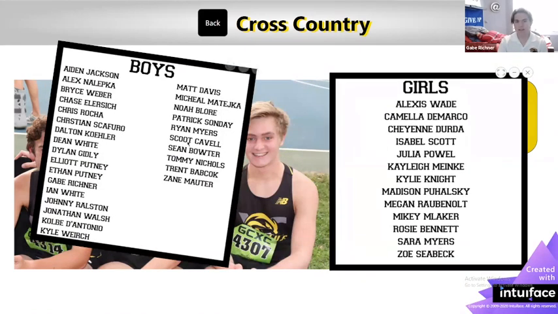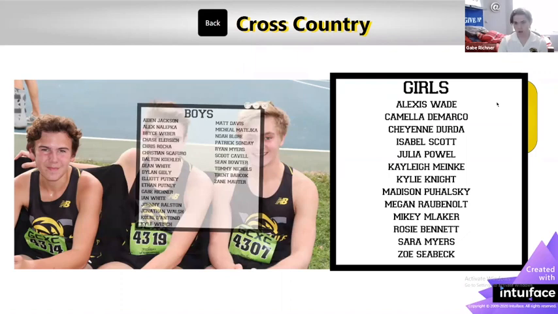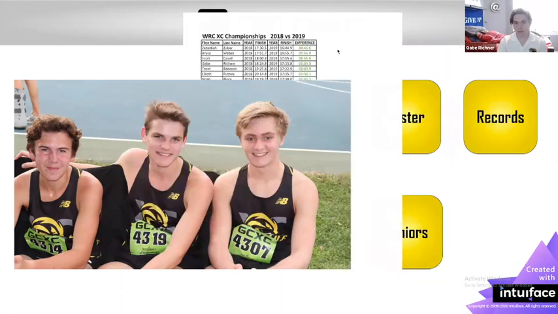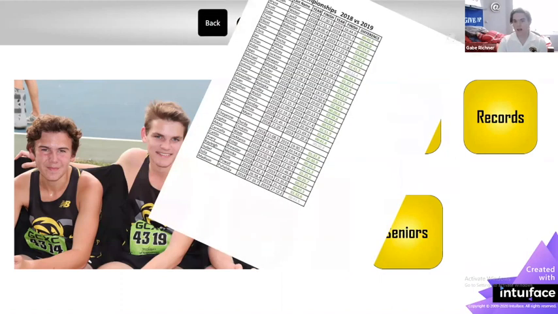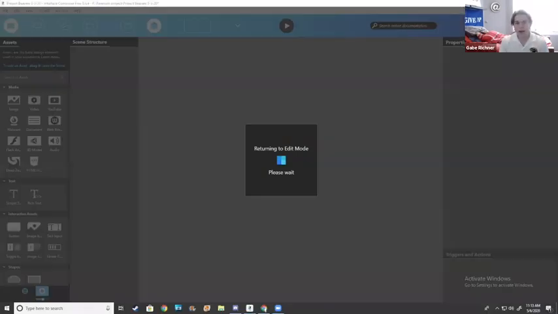We also have the roster, which you can just click and move around as well. I couldn't find a good quality photo for my teammates, like our team photo. So this is kind of what I made for it for now, which was a big hurdle. And then also records, like this is our WRC times and everything. So that's a big example just for the cross country page and all of that.